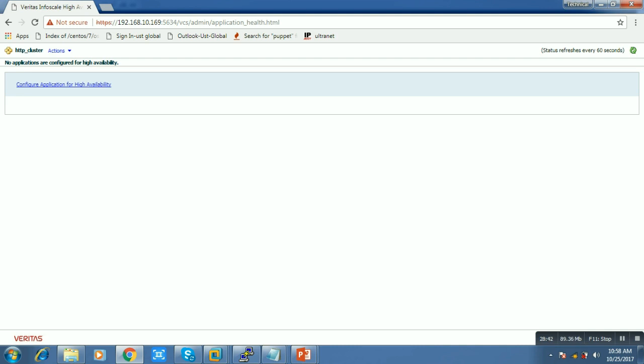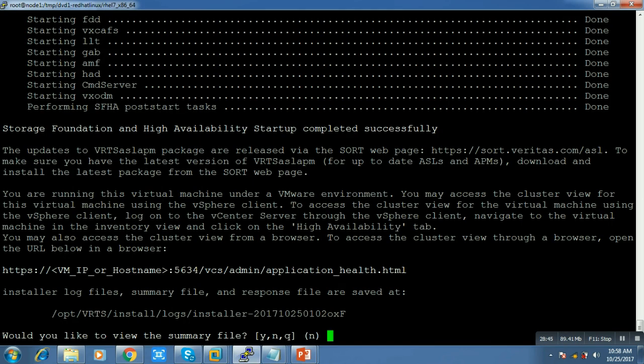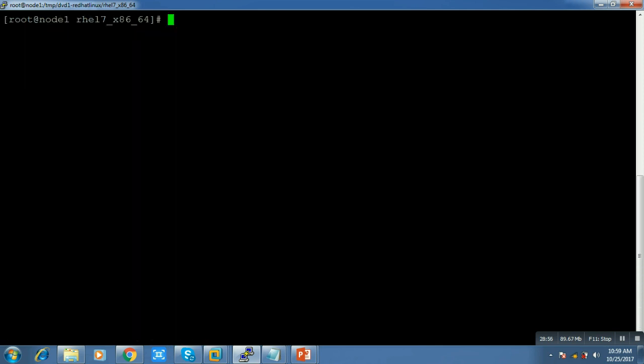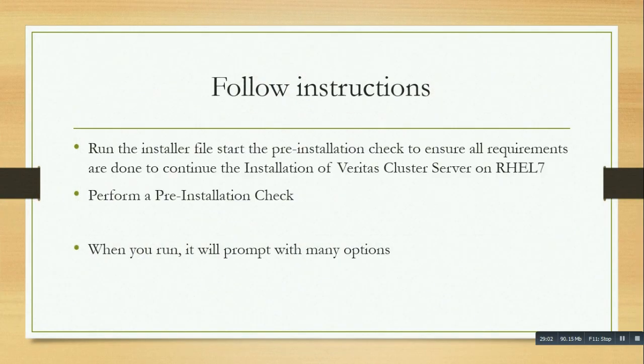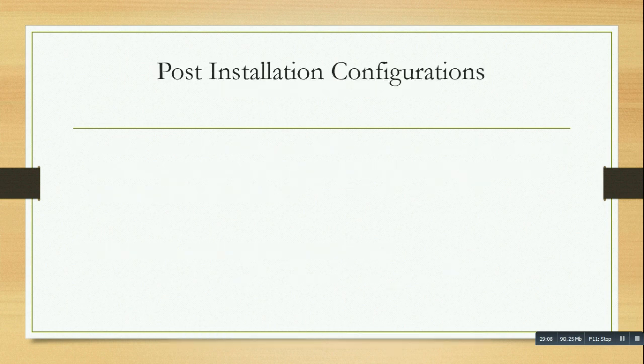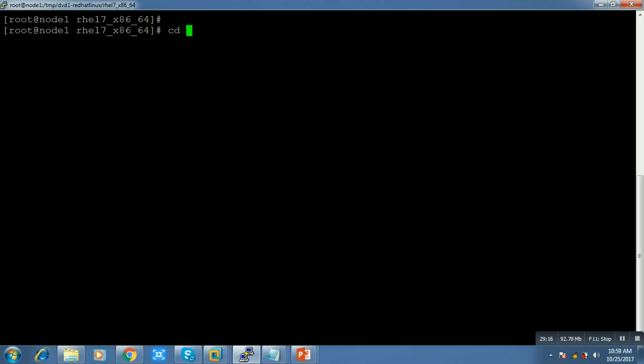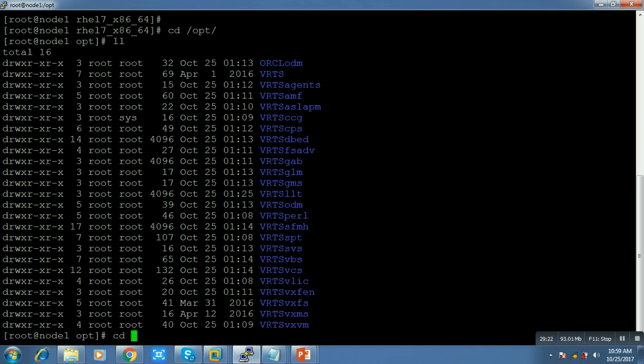After installation, all binaries will be installed in /opt. Wait, okay, go in /opt. You can see here, wow, there are a lot of things, man. There is a bin directory which has all the commands we require. The bin directory has all commands related to Veritas. This I already showed you. So either we have to provide a full path, or you can add it in the .bash_profile.